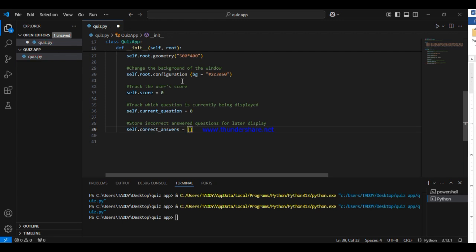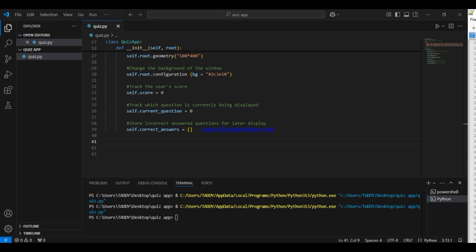Now there is a possibility that a user can get more than one answer wrong. So if there is more than one answer wrong, they will be put in an array. So we are going to create an array, but it's going to be an empty array because we do not know how many questions the user is going to get wrong. So we shall just call it an array, just like that, and that will be our quiz state variables.